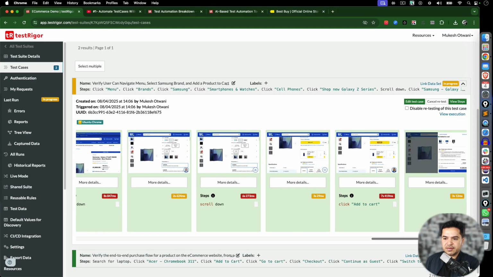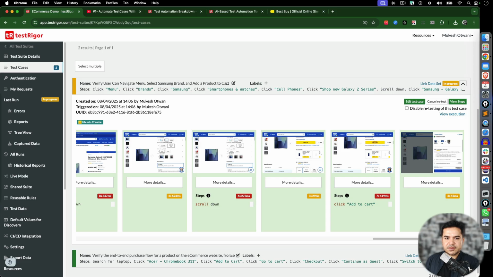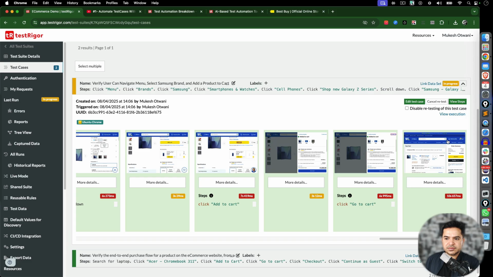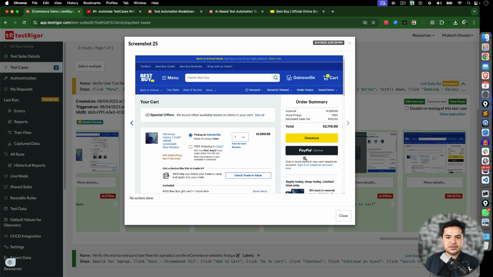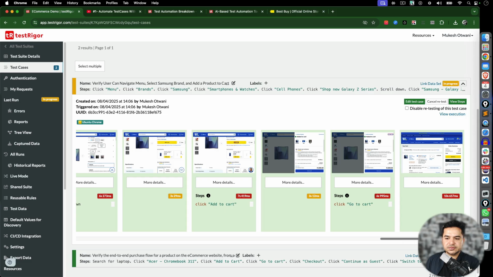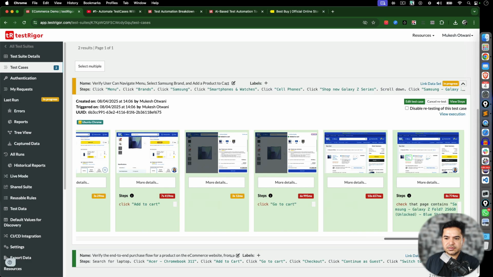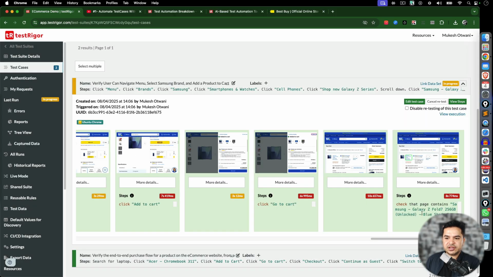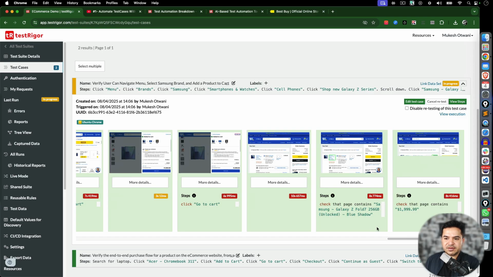Clicked on add to cart. And go to cart. Almost done. And it reached this particular page where we have a checkout option. And this is the final verification point. You can see in this green box. So check that the page contains the specific product that we started.